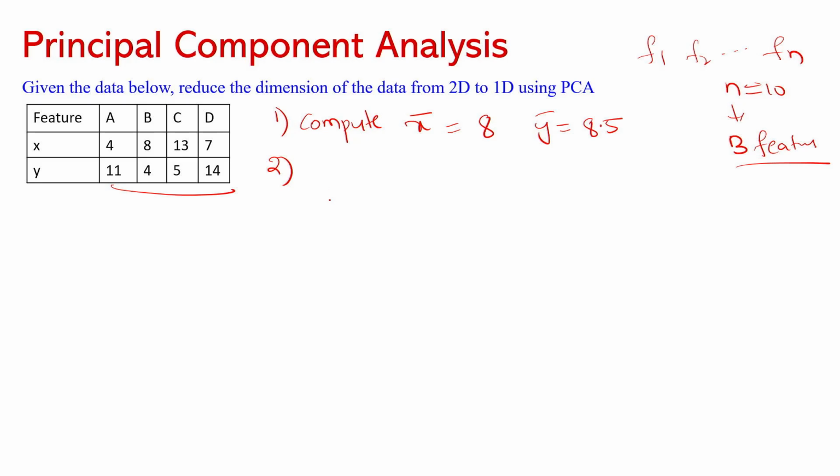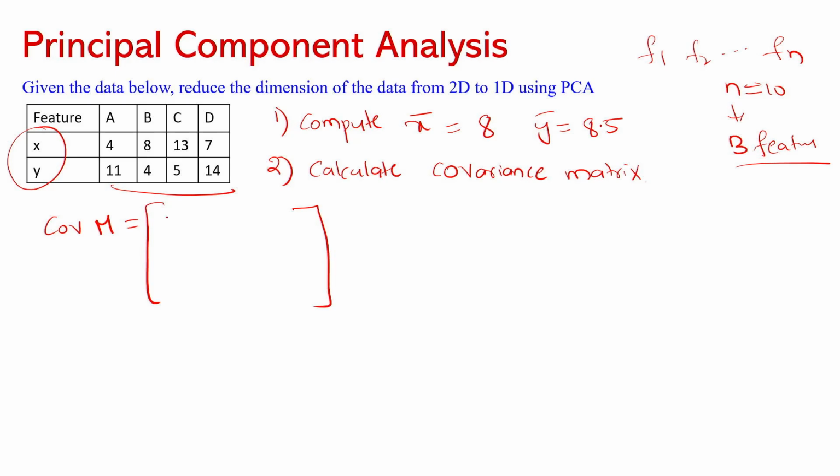The second step is to construct the covariance matrix. How do we construct it? The covariance matrix for 2-dimensional data X, Y is covariance of X comma X, covariance of X comma Y, covariance of Y comma X, and covariance of Y comma Y. Let us find all these 4 covariances first.